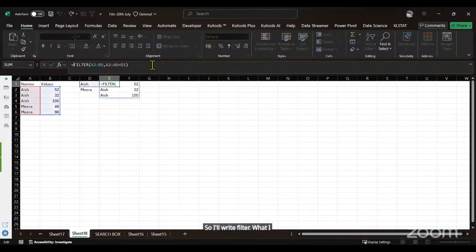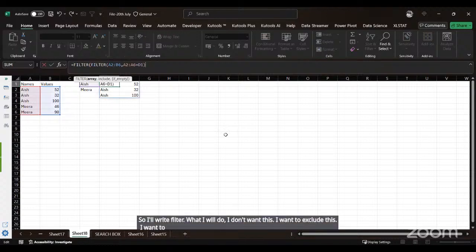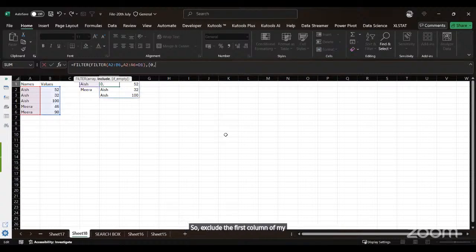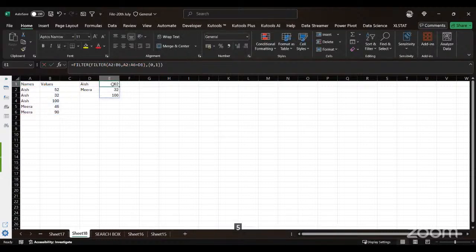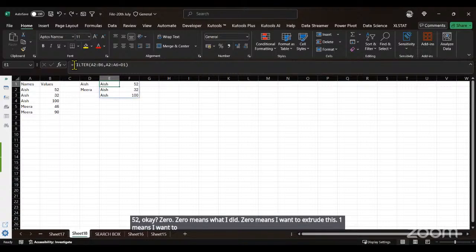What I will do, I don't want this. I want to exclude this. I want to include this. So exclude the first column of my output and include the second column of my output. Zero means I want to exclude this, and 1 means I want to include this.